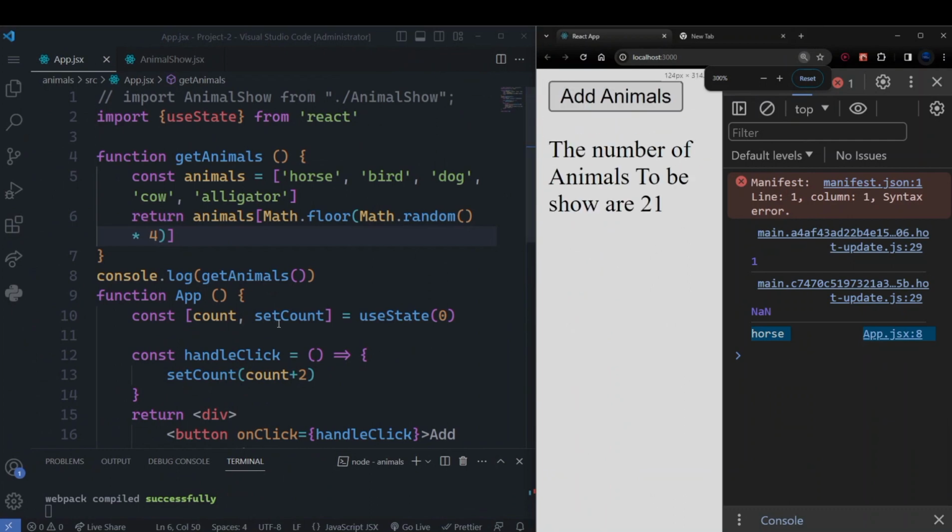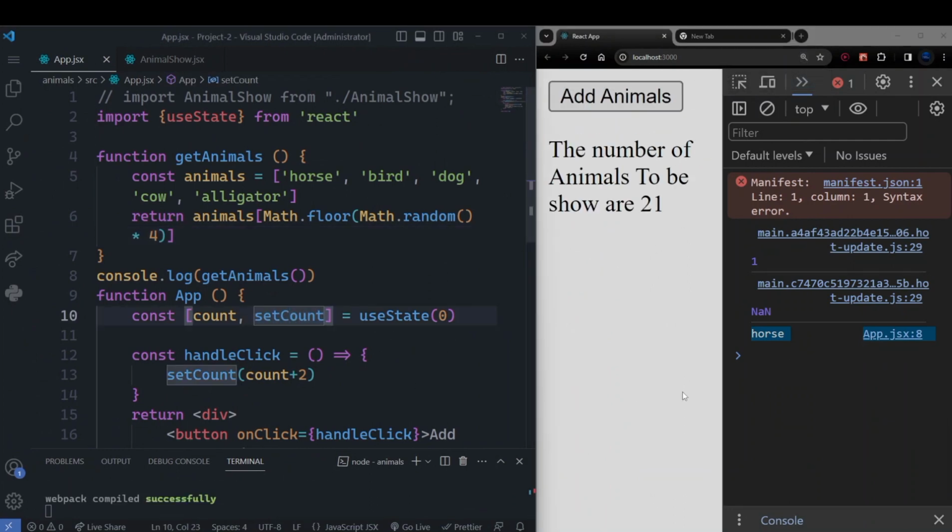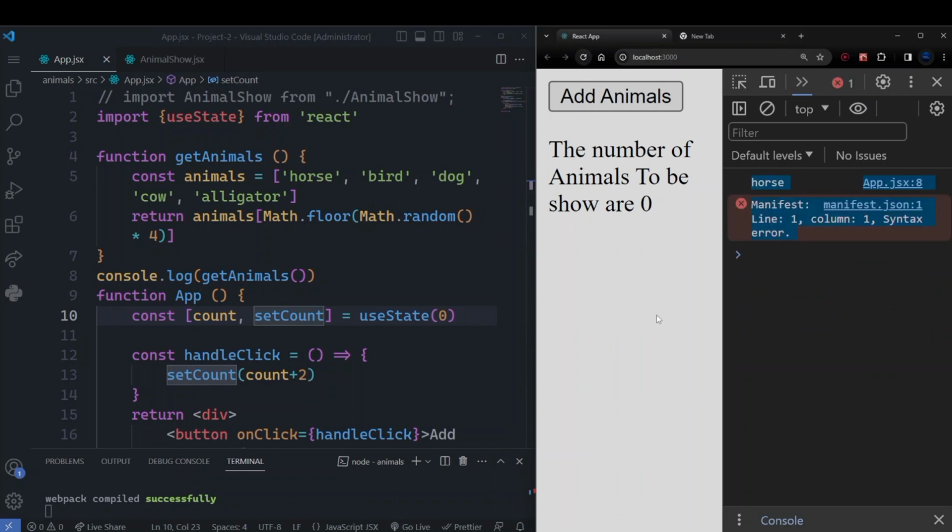And every time we save this, we are getting a different animal. So like cow, dog, horse. So this works totally fine.